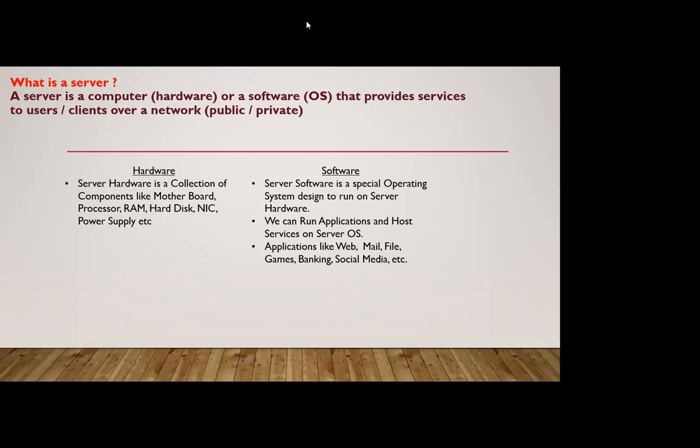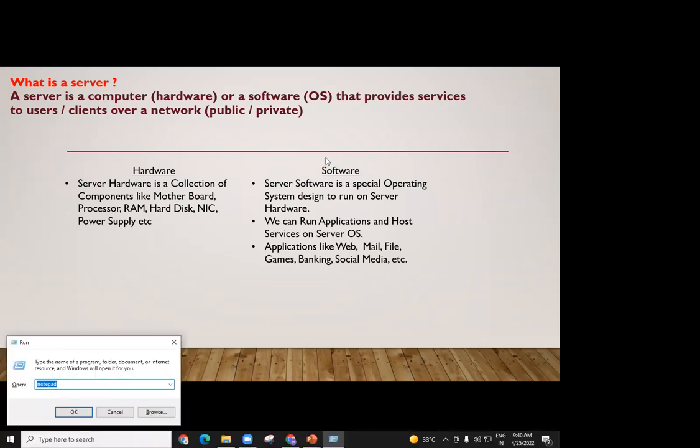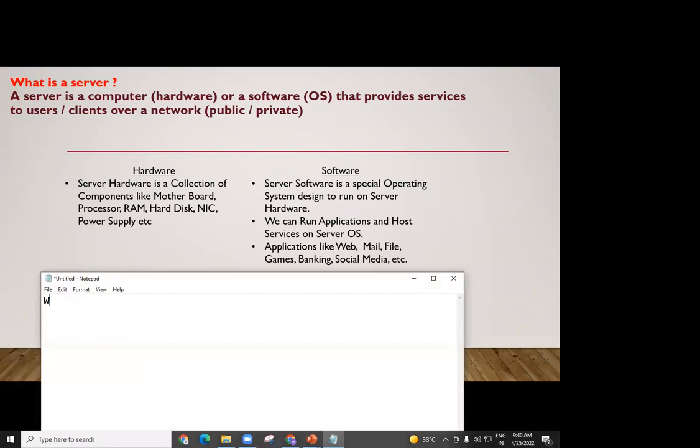Done. Now, like I said, whether it is a laptop, desktop, or any other device, every device will work on an operating system. So for a server also, there is an operating system, and it is called the server operating system. There are majorly two companies that offer server operating systems. One is Windows Server Operating System. Second one is Unix or Linux Server Operating System.